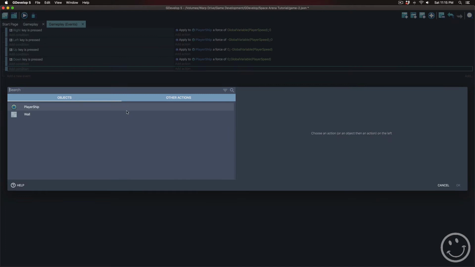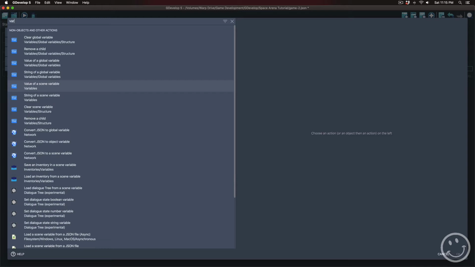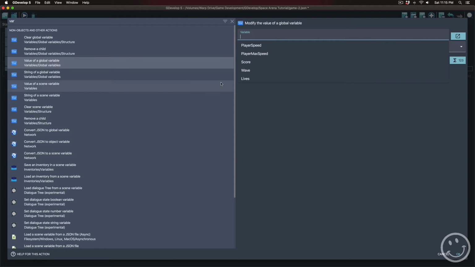So again, I'm going to start to type variable in the search box up here at the top. And then I can adjust the value of a global variable right here. I want to adjust player speed. Let's make it really slow. I'm going to set it to 1.